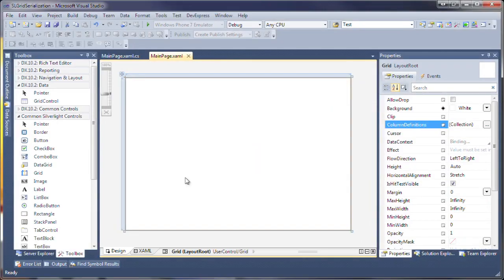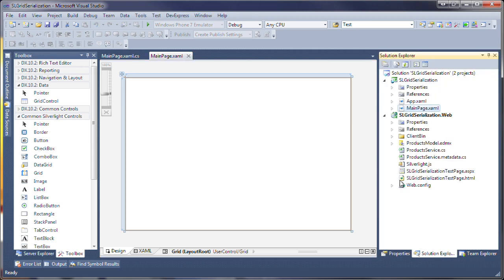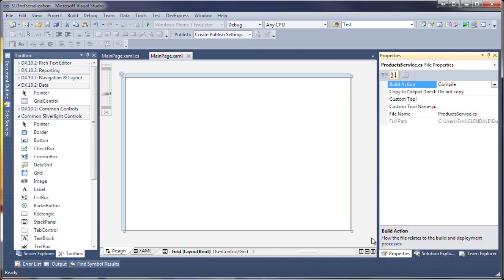In this video, we'll take a look at the basics of layout persistence for the DXGrid. We'll create and bind a grid control to a data source and persist its layout and view settings to the Silverlight isolated storage. So let's get started. I'll start with an empty Silverlight application project. To save time, I've already created the data entities model and the domain service for the data source to be used with the DX grid control.